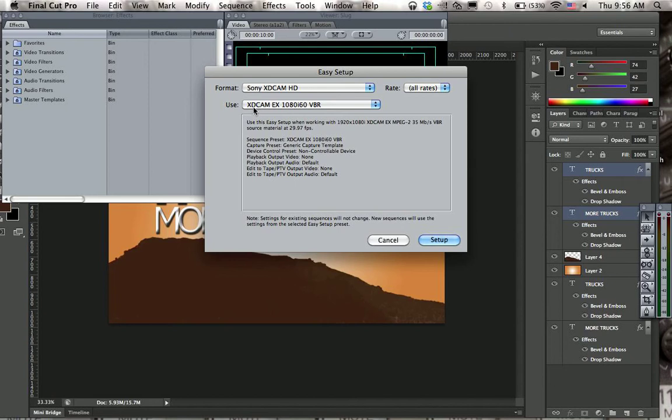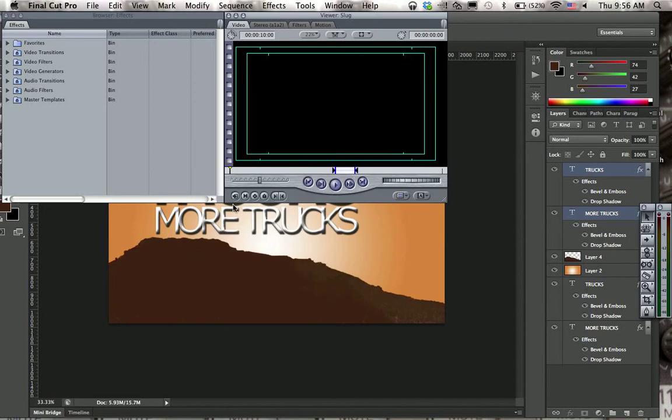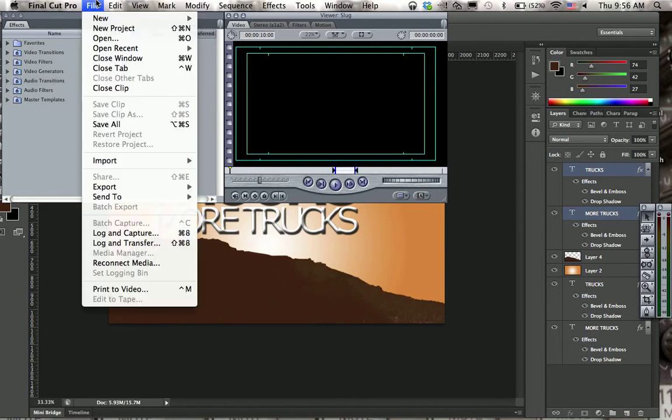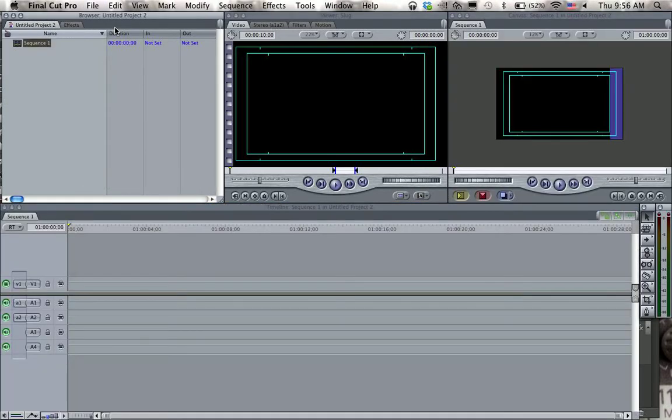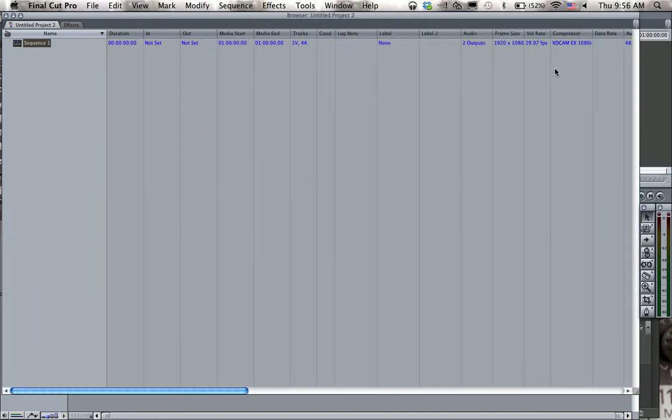So this is just a type of Sony camera. The other ones are Panasonic and different kinds of proprietary modes. So when your system boots up, the first thing it's going to ask you is to choose a kind of file format, and you'll do that, and once you do that, you're okay. I'm just going to say setup for mine. Now on yours you're going to get this message, and I'm going to say new project here, and you'll see that in this metadata area my frame size is 1920 by 1080, and it says compressor XDCAM.